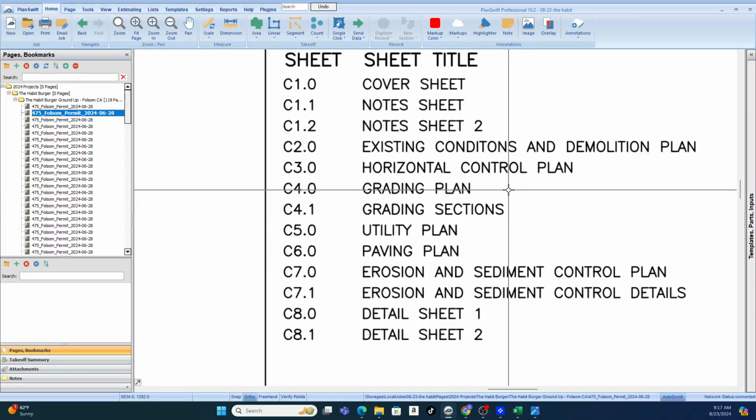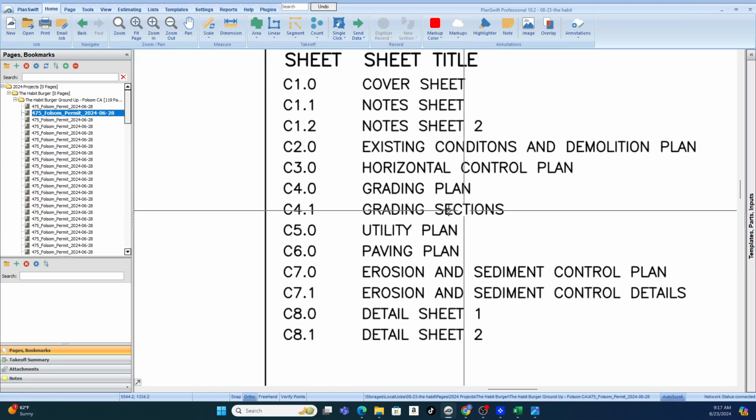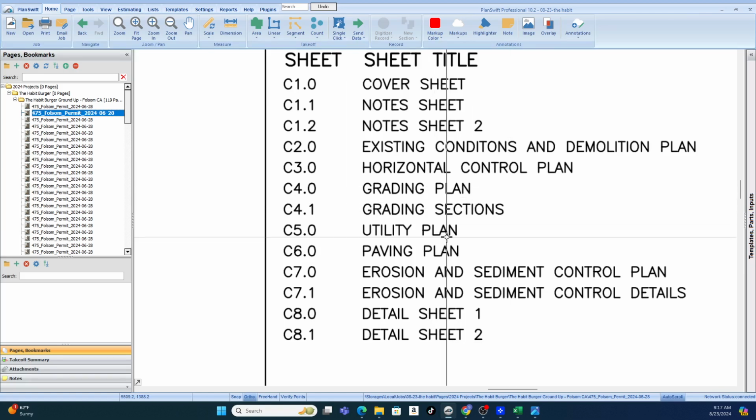Horizontal control. That's a new term in the past 15 years. I'm thinking when I look at it, that's just the concrete asphalt plan. Okay, it's new. Everybody got to be nuanced. Horizontal control, also known as, I believe, let's take a look, concrete asphalt plan. Okay, grading plan.